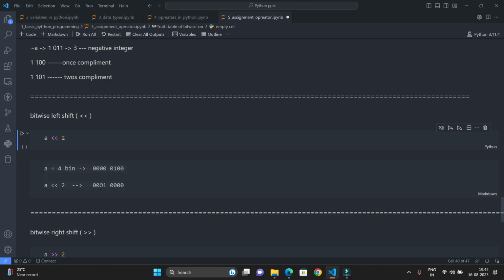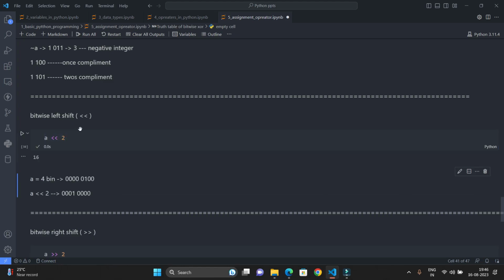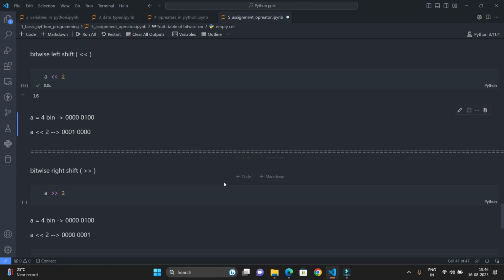And you can see this value has 2 to the power 0 into 0, 2 to the power 1 into 0, 2 to the power 2 into 0, 2 to the power 3 into 0, and 2 to the power 4 into 1. So its value comes to 16. And that's why when we run a left shift 2, we get positive 16. So this is the bitwise left shift operator.